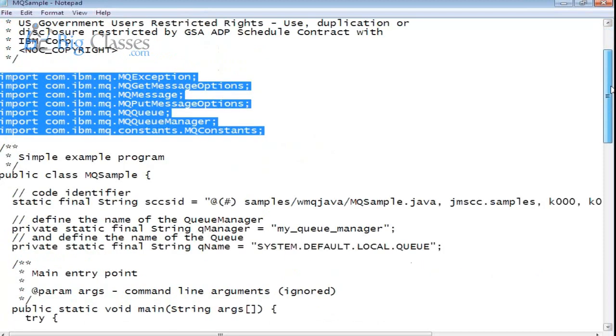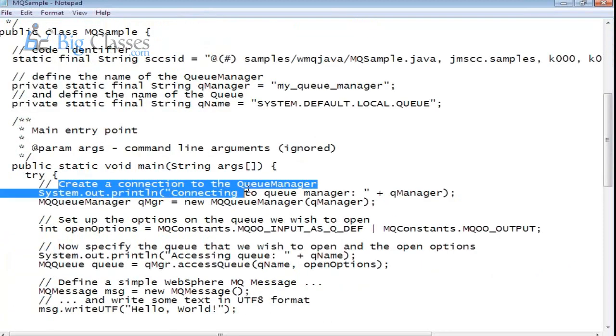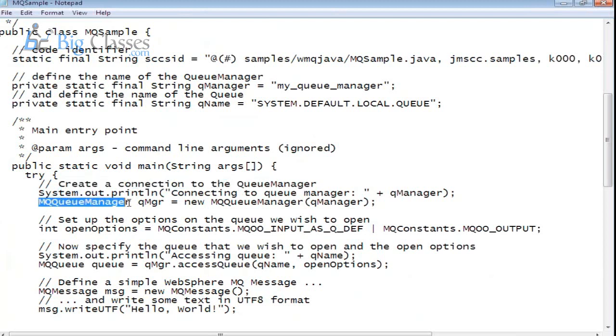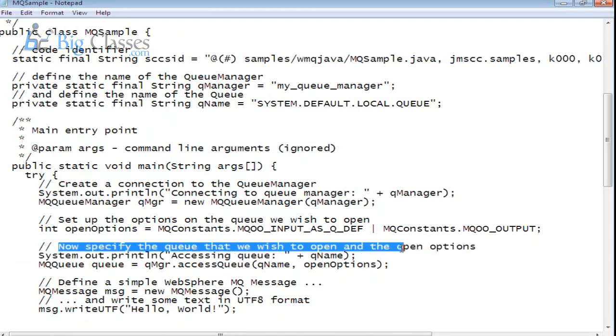Can you read this, Murali? In the main method, can you read this? Create a connection to the queue manager. To create a connection to the queue manager, the Java programmer will define an object of this class, MQQueueManager. He defined an object, right? In the constructor, he is going to pass the queue manager name. He is going to pass the MQ server name. Then the application will connect. After that, please read this. Murali, please.